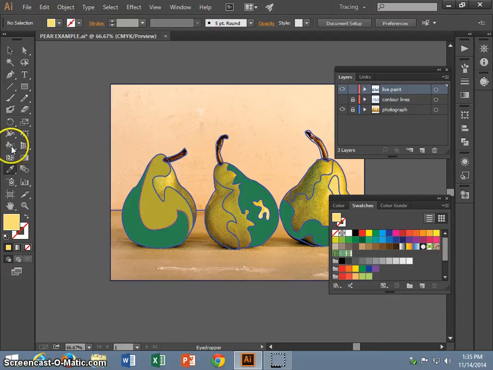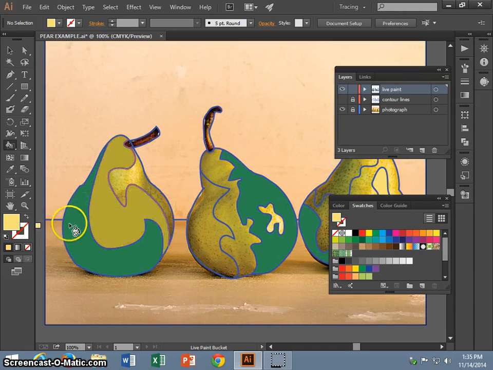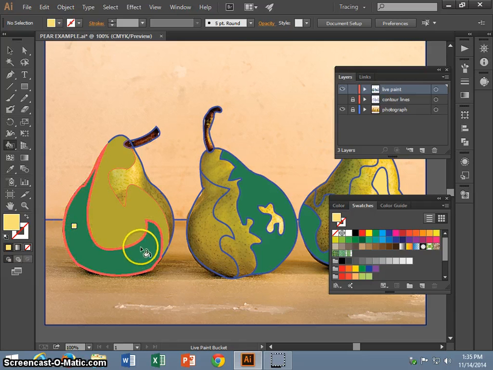Within Live Paint, I can also manipulate the color of my stroke. For example, maybe I want to get rid of my stroke between colors, not have this blue showing. I will move my cursor until I see my stroke highlighted. And I can just go ahead and click that accordingly.